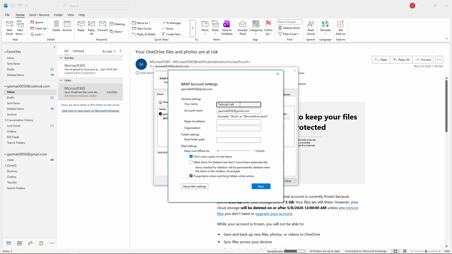An Account Settings window will appear. From here, you'll see the Your Name field, which is your email address by default. You can change this and add in your new display name. Type in whatever name you'd like recipients to see when they receive your emails. This could be your full name, a business name, or any other identifier that suits your needs. Then click on Next to proceed.